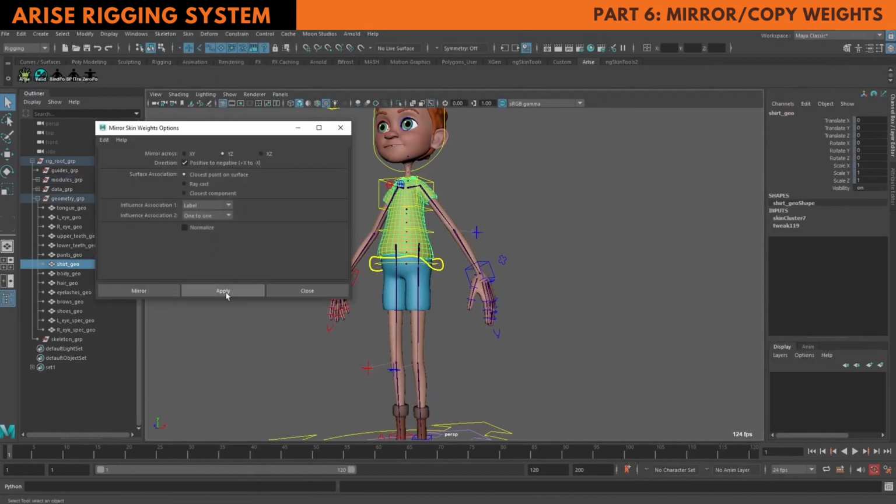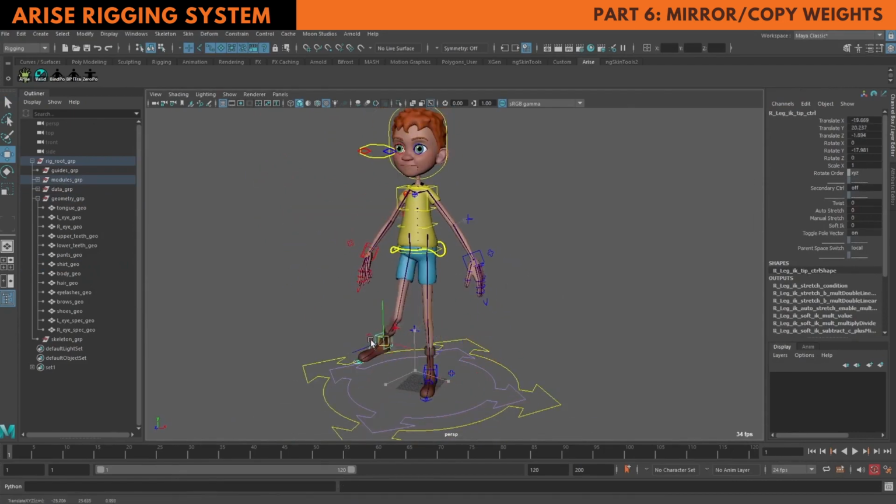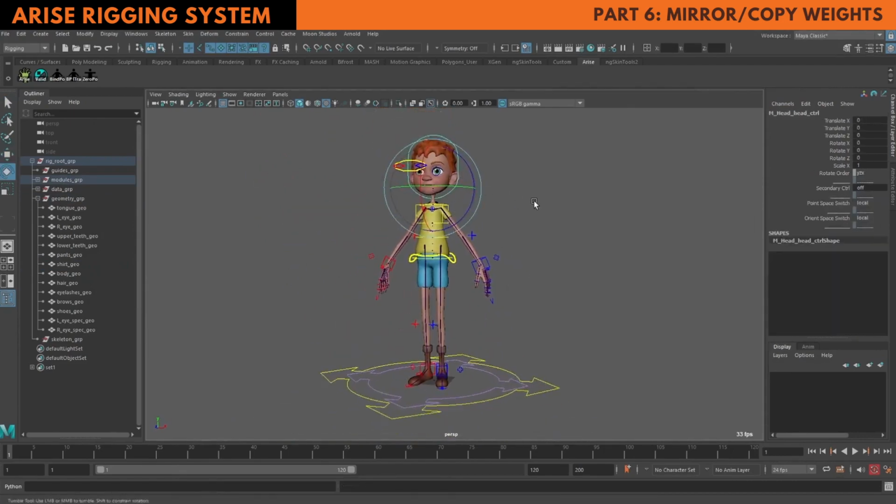Hopefully, even though skinning is a broad topic, you now possess the necessary skills to rig a character from start to finish using a rise rigging system.